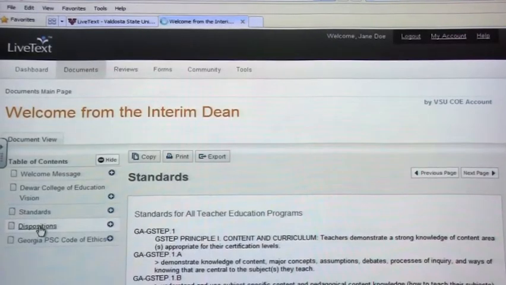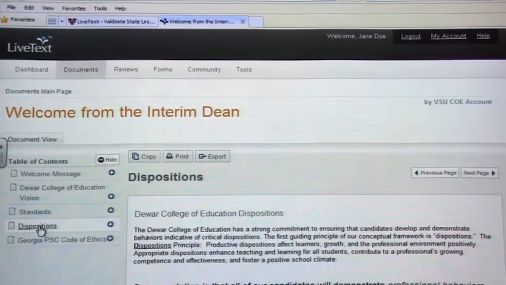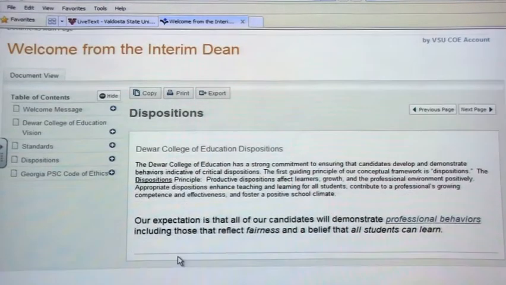The disposition page. This is our expectation that all of our candidates will demonstrate professional behaviors, including those that reflect fairness and a belief that all students can learn. You may not have this disposition now, but we hope that by the time you leave your program, that you will be of that same disposition, that you will exhibit professional behaviors and you will believe that all students can learn.